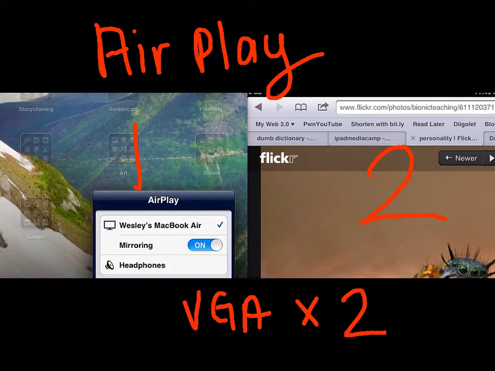But in order to send it to two different devices, you would have to have what's called a video splitter, and that would be something that wouldn't be iPad specific. It would just be computer and monitor specific, and it duplicates your video out signal and can send it to two different projectors or two different flat screen TVs.